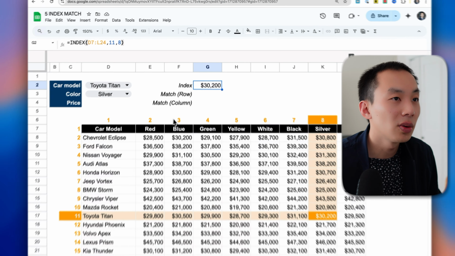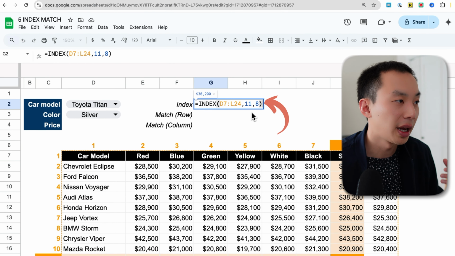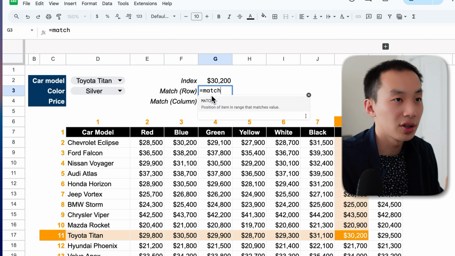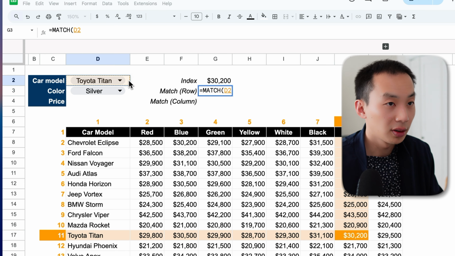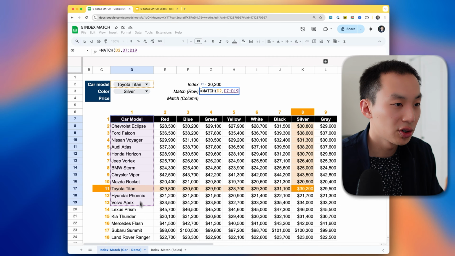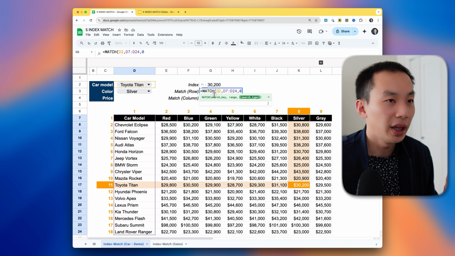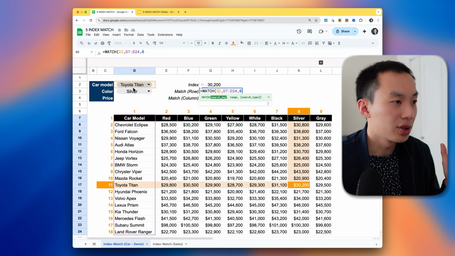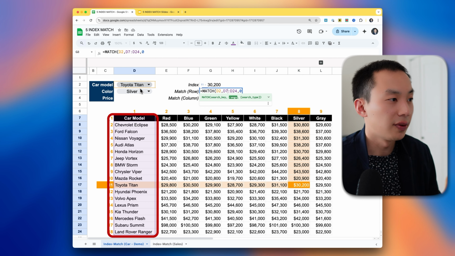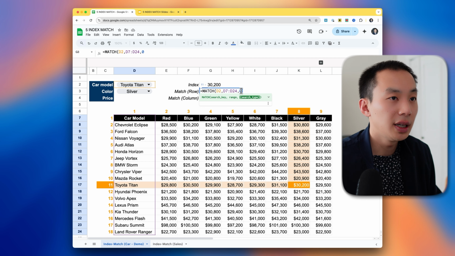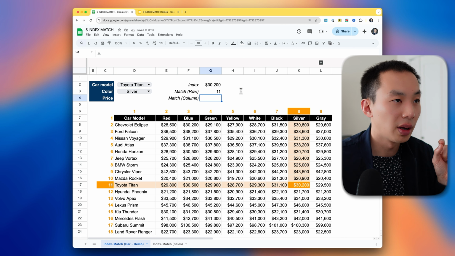For example, let's say you want to replace the row number 11 here with a dynamic formula based on what is selected here. We're going to type in a formula that looks like this. MATCH, we're going to look up Toyota Titan, comma, we're going to look up this range where the information is, comma, 0. What is this formula doing? D2 is the value that we are searching for, which is the car model selected in this dropdown. Second parameter is D7 through D24. It is the range where we want to search for this value. And 0 means we want an exact match. Now hit enter, you will see the value of 11, which is the row number of the selected car.